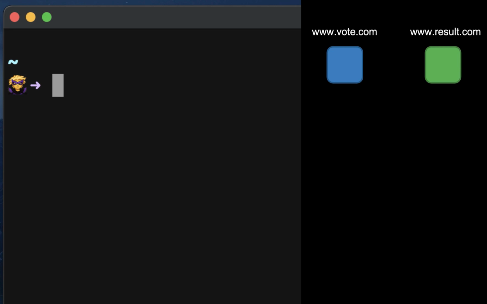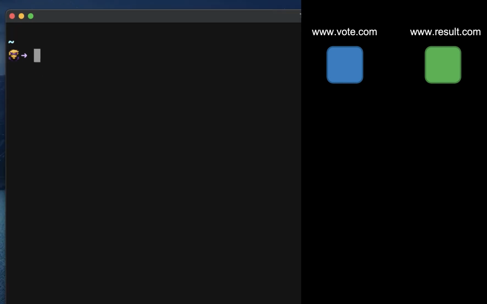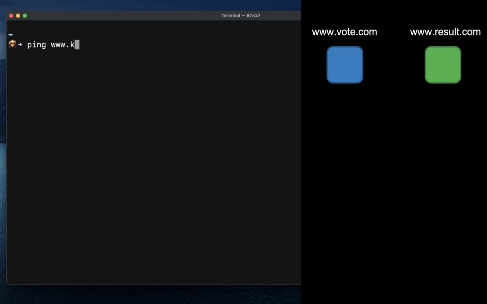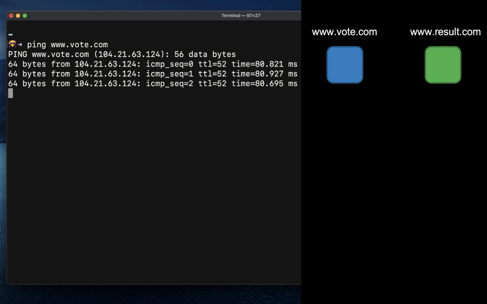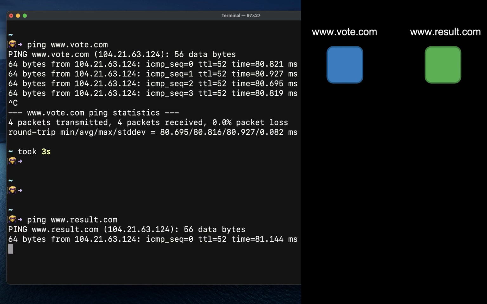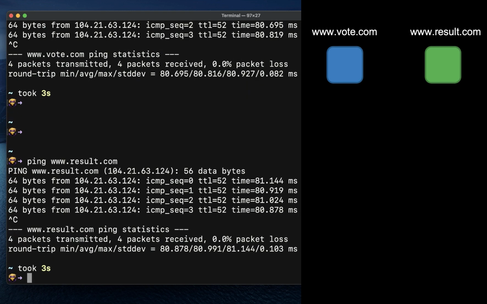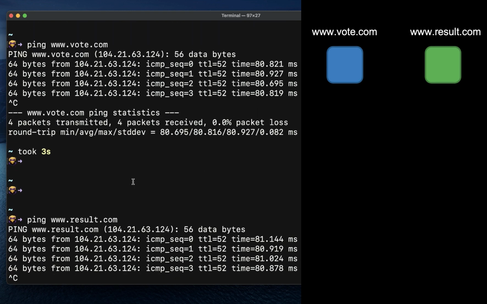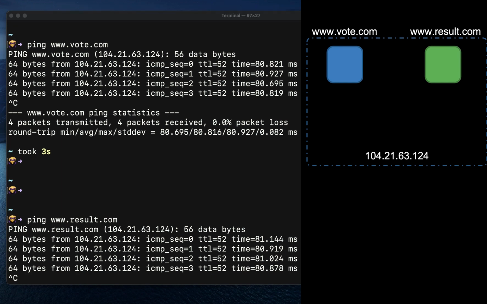Now, as the first step, she tries to identify the IP addresses of these applications. So she, in her fancy terminal, pings the applications and it responds with an IP address. Both the applications respond with the same IP address, which leads her to believe that they are hosted on the same infrastructure.